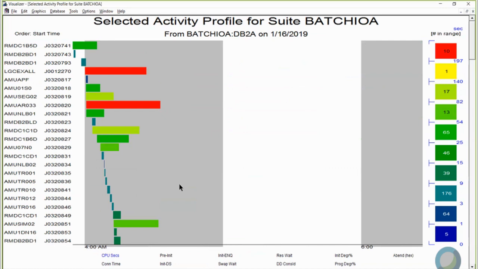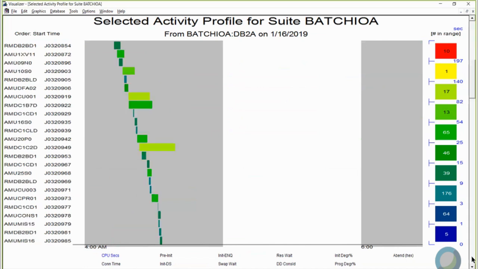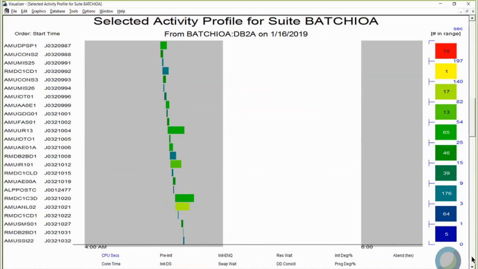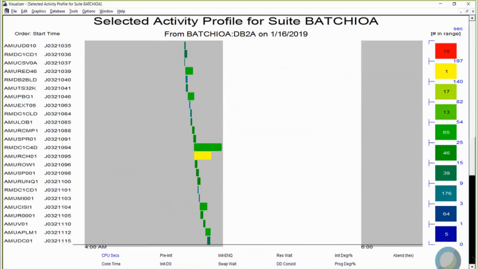And you can see we started at 3:54 in the morning, and you can see the flow of jobs as they start to execute. And using the scroll bar on the right, I'm going to scroll down through the flow of jobs. And you get to see the flow throughout this whole process of jobs.